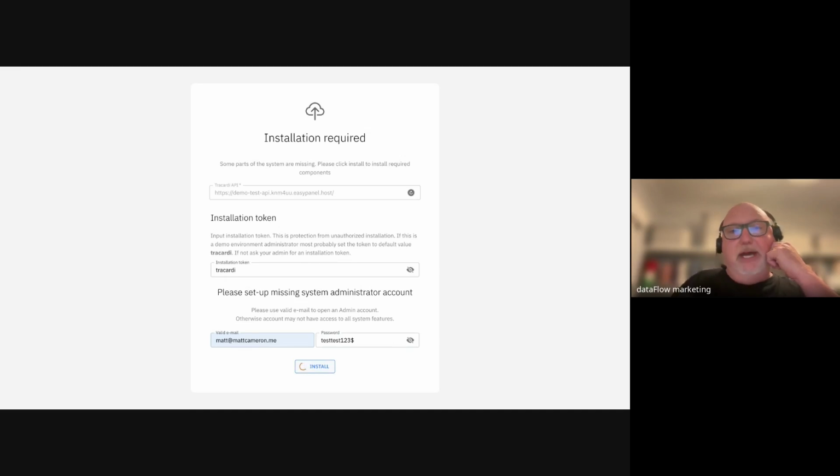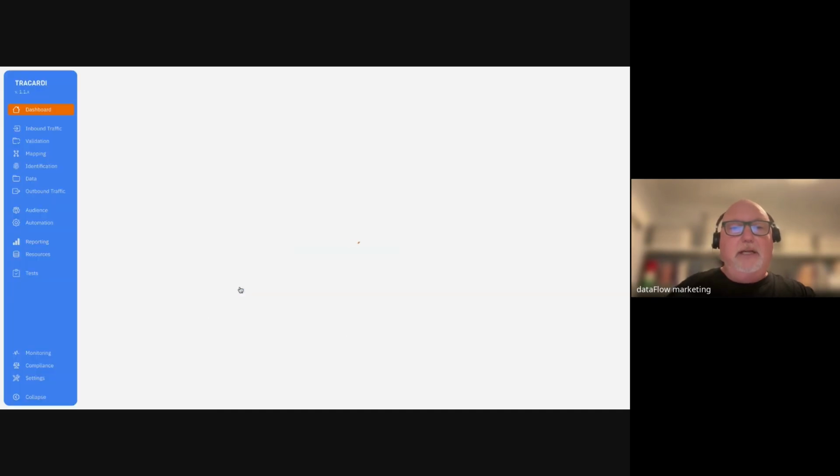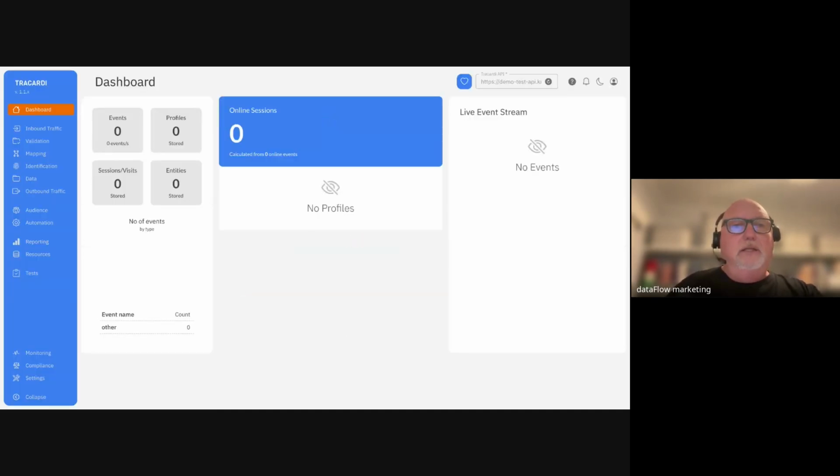Installing. So at this stage, it's setting up all the SQL databases and loading that demo data. So let's enter Matt Cameron, Tracardi, and grab the password from the password reminder. It's got it there. Let's make sure it's the right one. Yep. Sign in. Oh, no test data. What did I do wrong? Okay, so it hasn't loaded up the test data, but what we can see is we've got an instance of Tracardi running. And that is it.